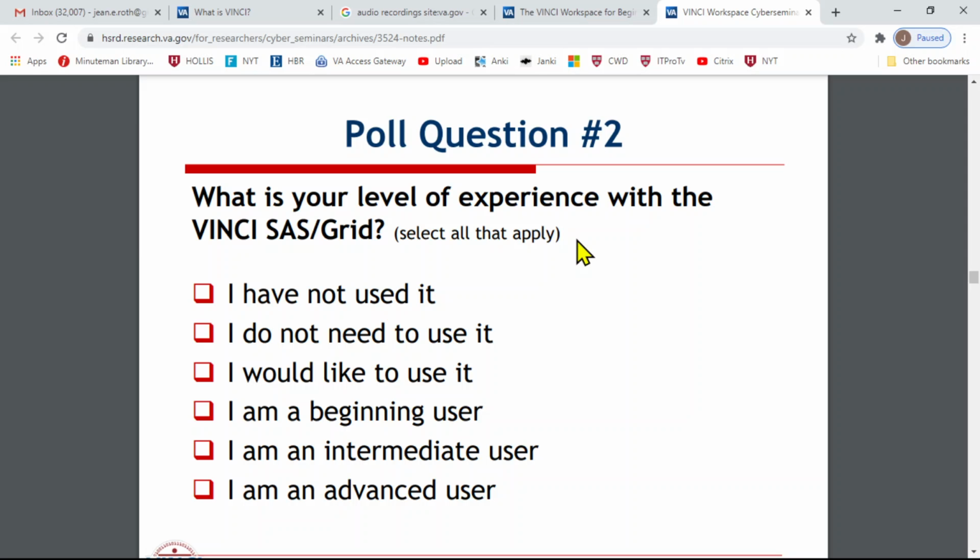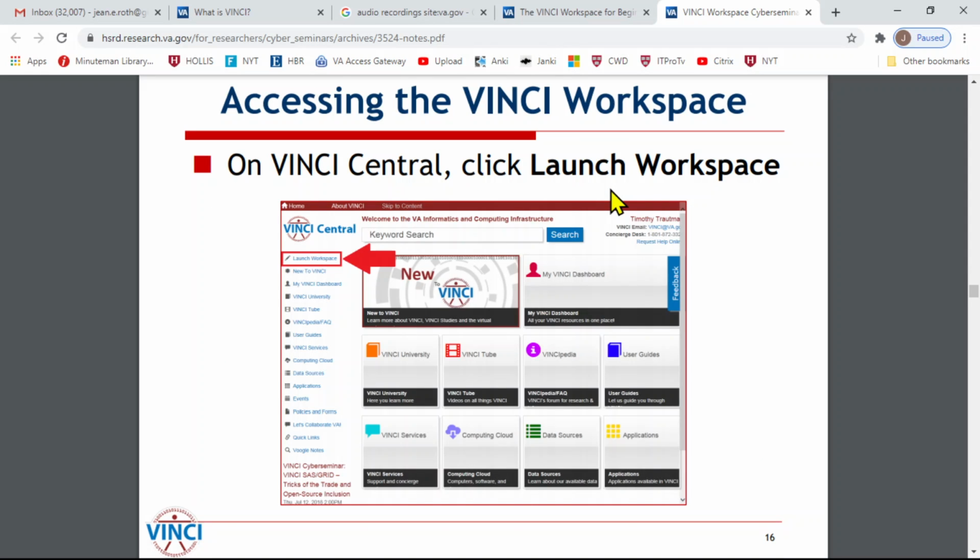Things have settled down, so I'm going to go ahead and close the poll and share out the results. Tim, 54% say that they have not and do not need to use Vinci SAS Grid, 66% say they would like to use it, 25% say they're a beginning user, 1% says they are an intermediate user, and nobody said they are an advanced user. So we're back to your slides. Tim Trotman: Great, it's good to know that people want to use the grid.